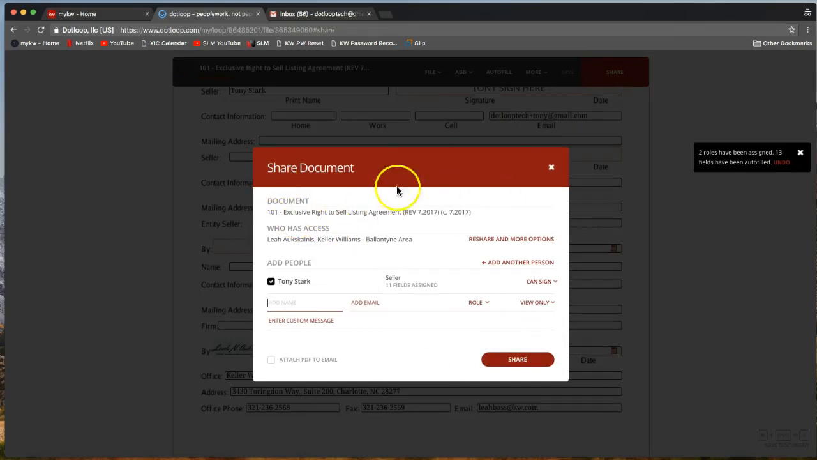And you will get the share screen pop up here. If it asks you to save it first, go ahead and click yes. But it shows you here on the share screen what document you're sharing, to make sure you're sharing the correct document. You can take a look at that.